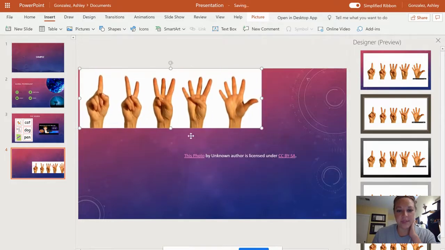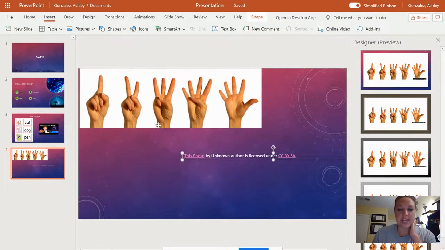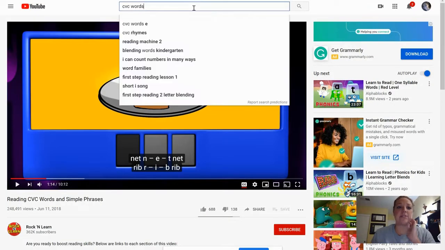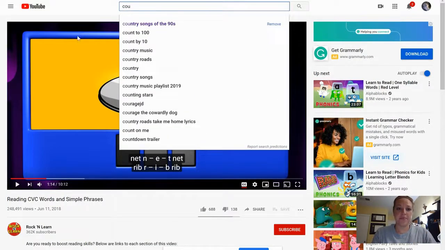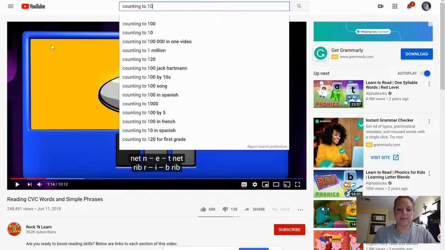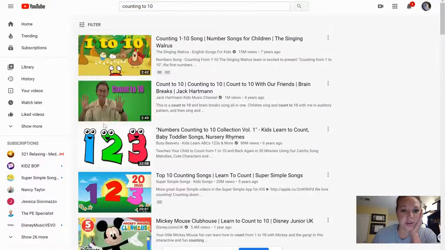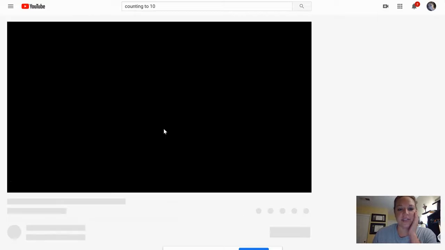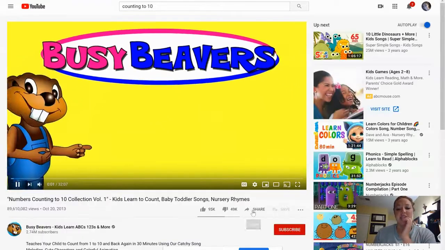Okay. And let's say I want to add in a YouTube video of counting. Let's do counting to 10. My kindergartners are still working on counting to 10. So let's go here. Share.